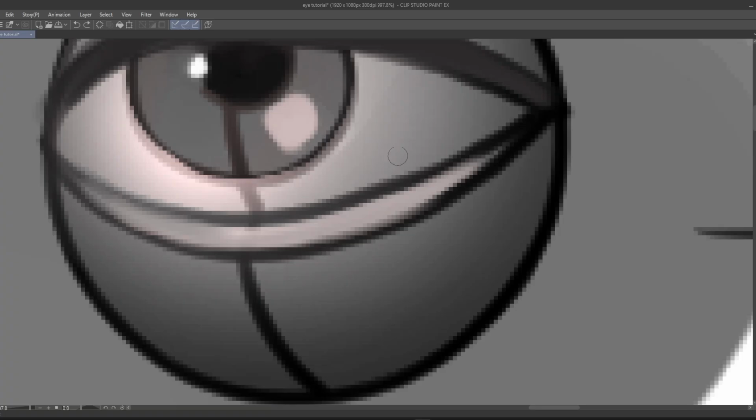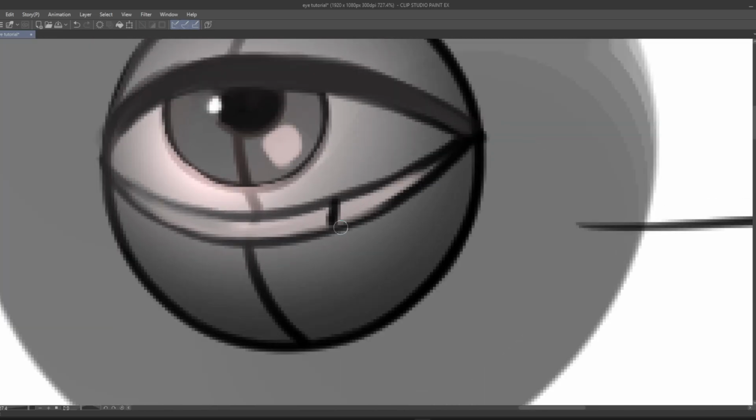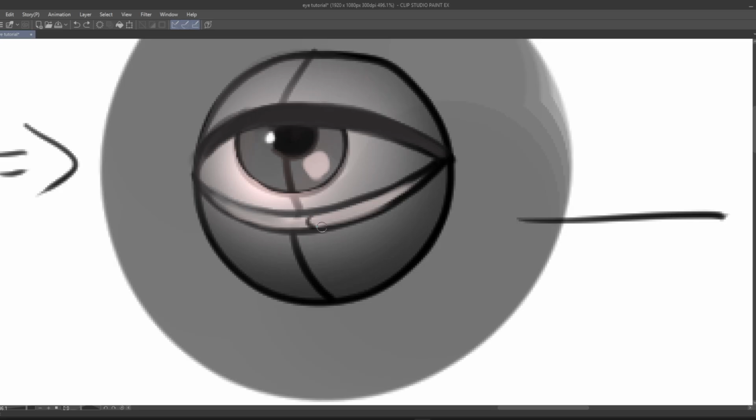And a lot of people don't know that there is a small plane on the eye that kind of goes out. It jets outwards, and it does face the light, so it's a bit brighter.